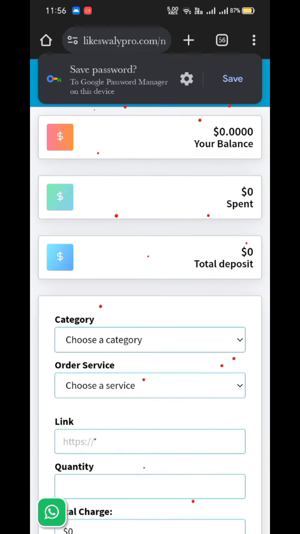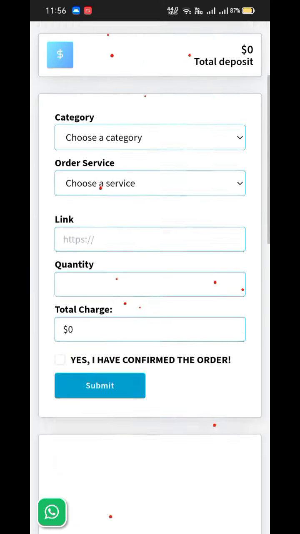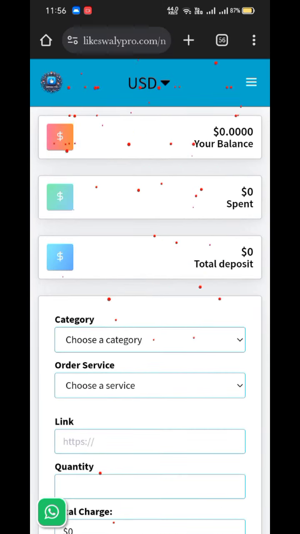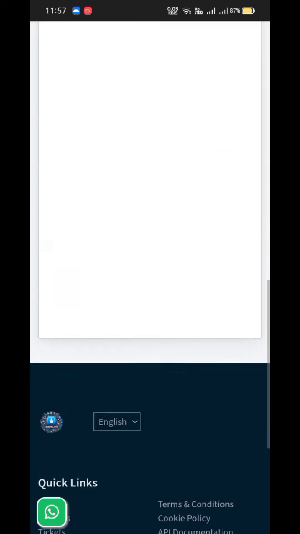If you want to save the password, you're gonna save it, and if you have any further query regarding this, you're simply gonna scroll down, simply click on the WhatsApp button on the right bottom. It will take you to the WhatsApp.